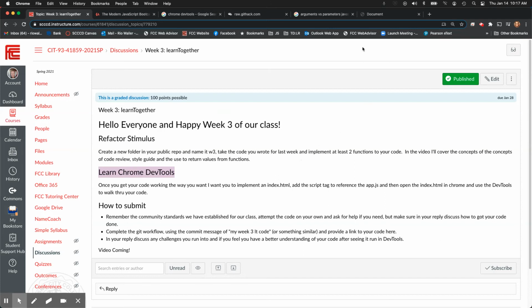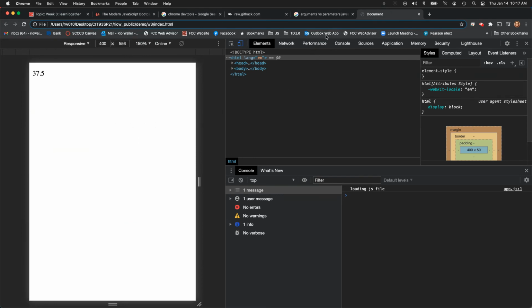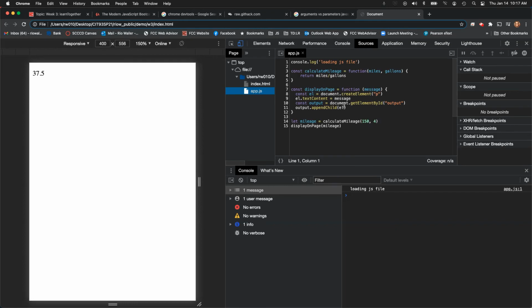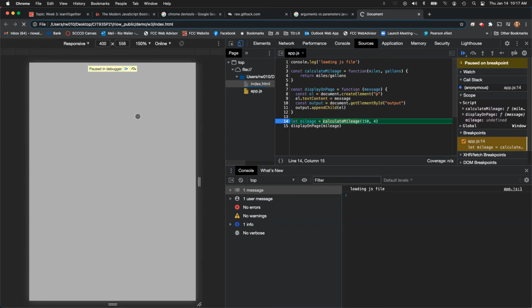Okay, so let me just show you this here. This is the one running on my local system. I'm going to do app, right? And here's the code that I've written. So if I wanted to do a breakpoint here and refresh the page, then I could use the dev tools. I can step into, right?